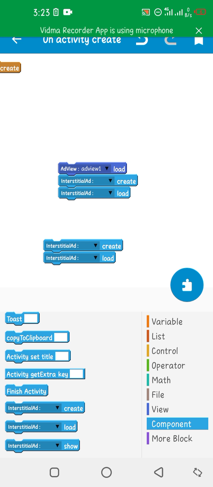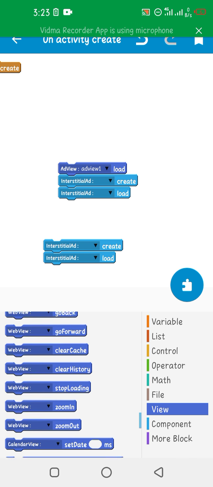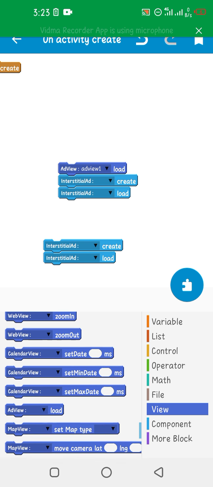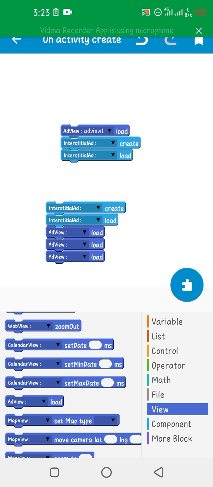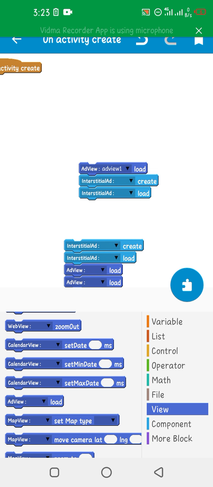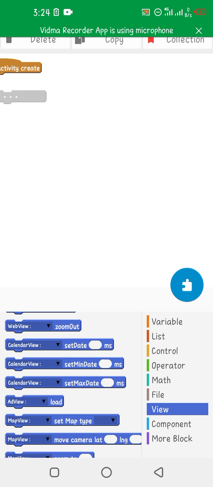Remember, on our interface at the first page of the app, we added three add views. Understand? Now we'll go to view, we look for add view load. Look for add view. Where is it? Is it taking the first one, the second, and the third? Okay, that's it. Now I have to delete this. We drag this straight here.